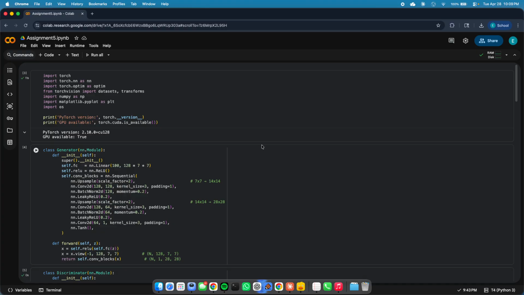Let's start with cell 1. In cell 1, I import torch and the necessary libraries, like NumPy and plotting related stuff. I ran everything on GPU and overall it took me like 10 minutes to run all of the code. Alright, let's start with the generator.